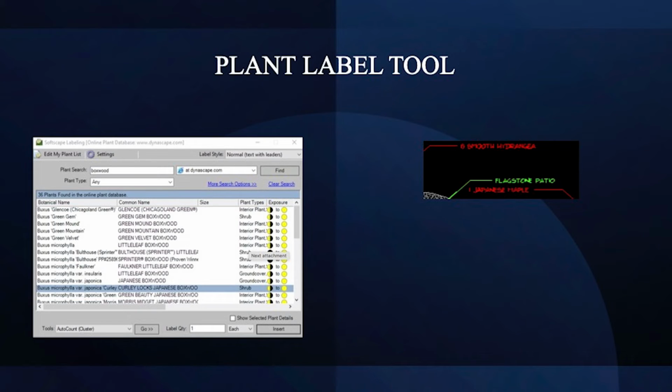The plant labeling tool is used to be able to add different plant ID names to plants you have selected onto a landscape drawing. There is also a feature that allows you to create an entire list of the plants that have been identified. These include the common names, the botanical names, and the number of plants that are together.